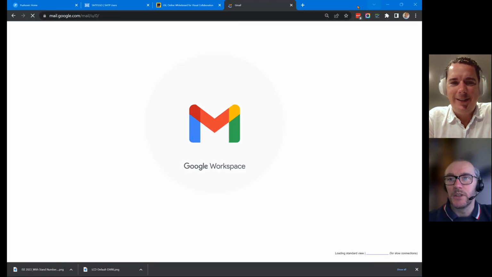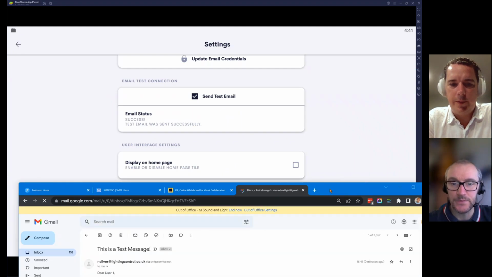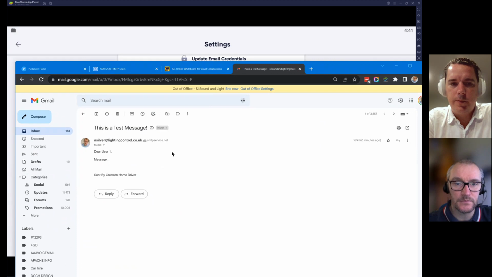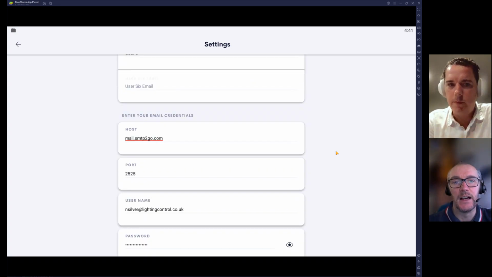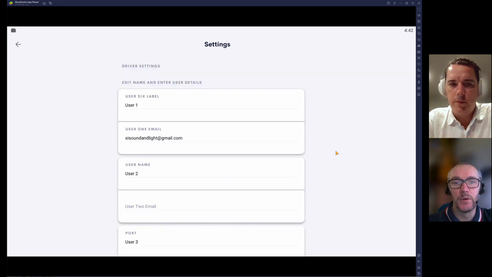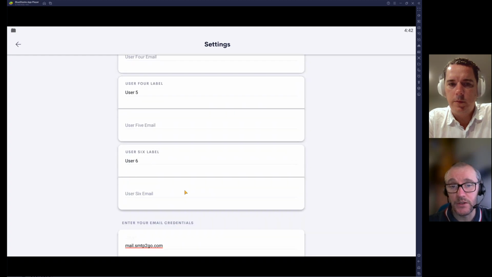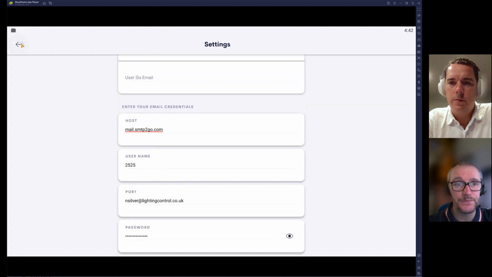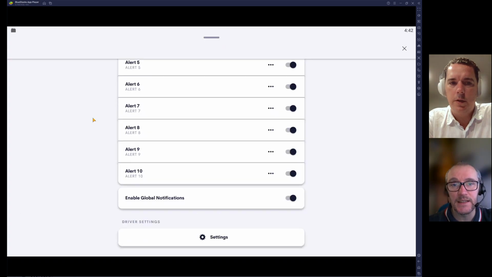So if I go to this Gmail account, we shall see we've got this test message, User 1, sent by the Crestron home driver a couple of minutes ago. Okay, so that's stage 1. We want to get that working before we do anything else. The next thing we want to do is obviously set up any other outgoing user emails that we want to use. And then we can exit out of settings.